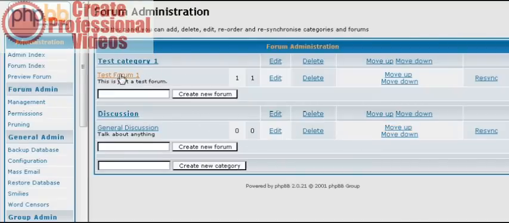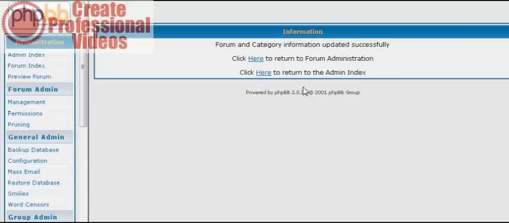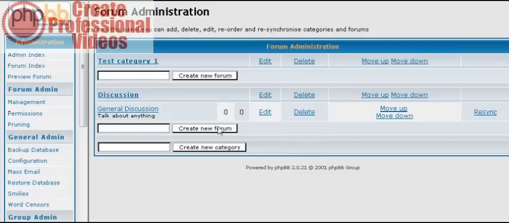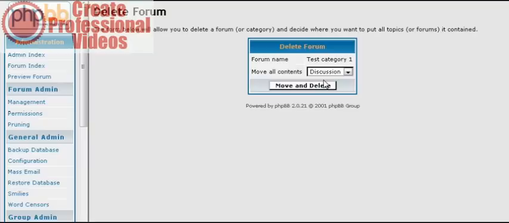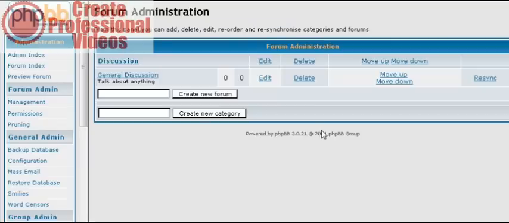Okay, now you'll see that our test forum is here. We got our test category here, which was automatically set up. Down here we have our discussion and our general discussion. So now let's get rid of these. And there you go. Now we have our data in there and the other stuff has been removed.